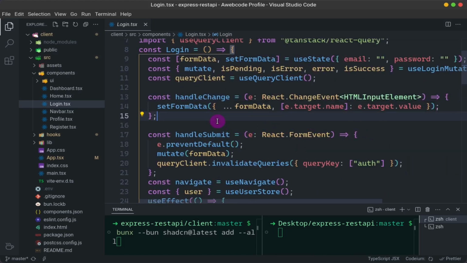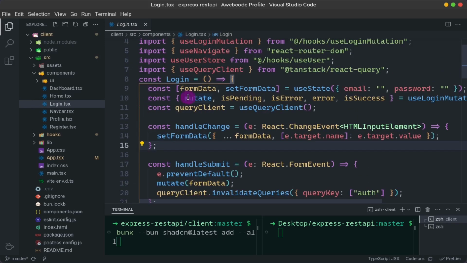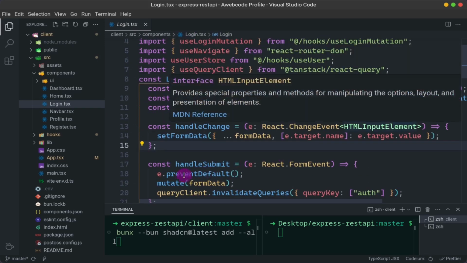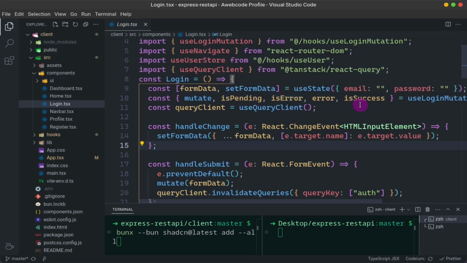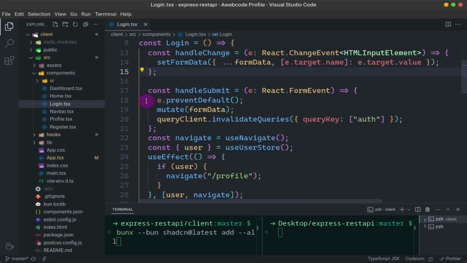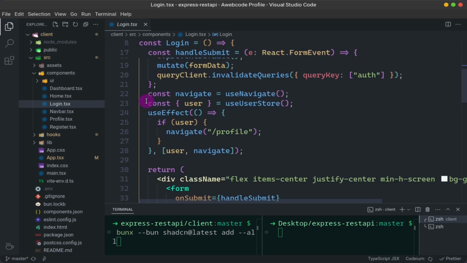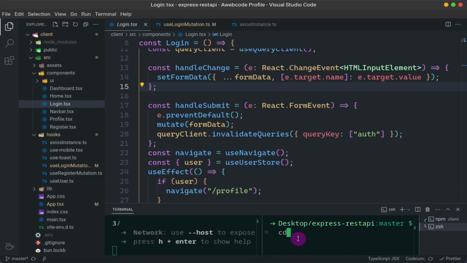Okay, so this is simple logic, and whenever the user handles submit, we are extracting mutate from useLoginMutation, and we'll get isPending, isError, isSuccess from TanStack React Query. Also you can show a toast, or you can do anything else. Okay, npm run dev. I need to start my server again.